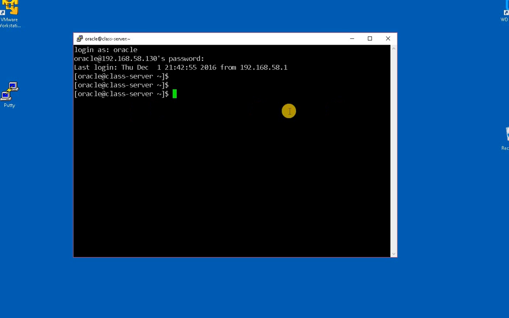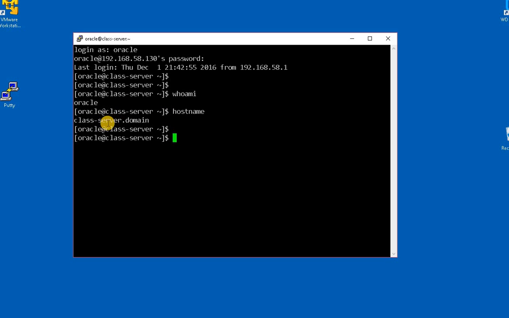You will notice when you log into the server, you will see the username that you use in logging to the server, as well as the server name. So Oracle at class server. If you type in whoami, it shows you are Oracle. What is the host name of this server? It is classserver.domain. That is why you see Oracle, the user logged in at class server.